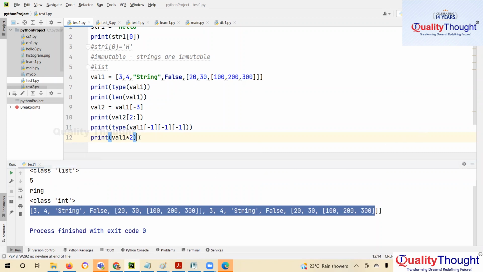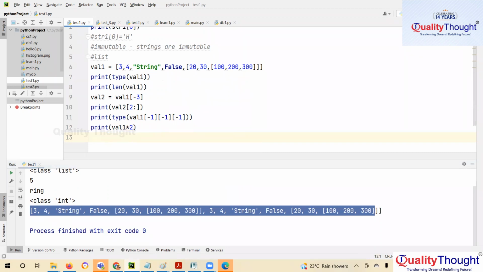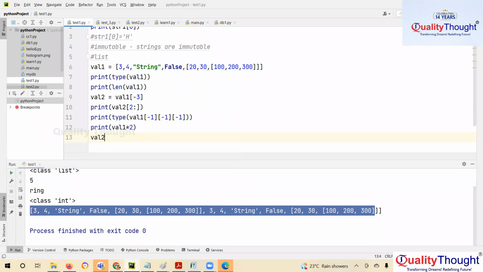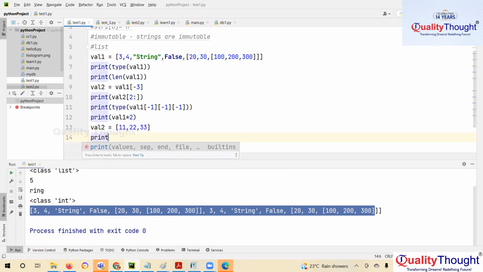Now you can add to list. So let's say I create val2 as 11, 22, 33. I can say print.